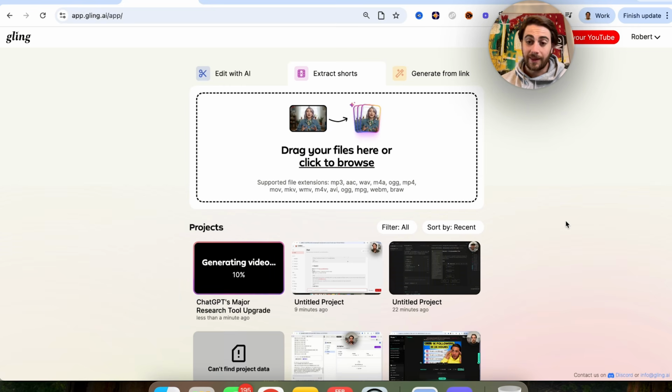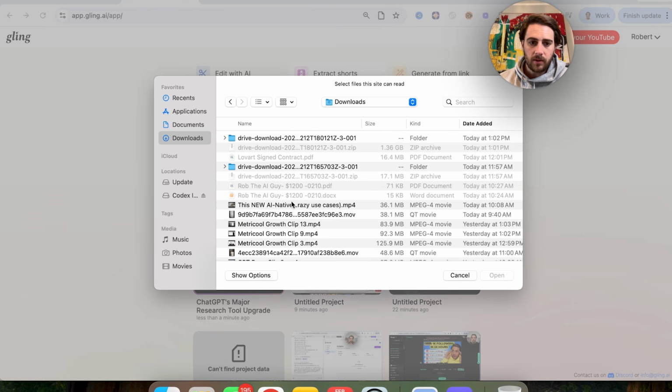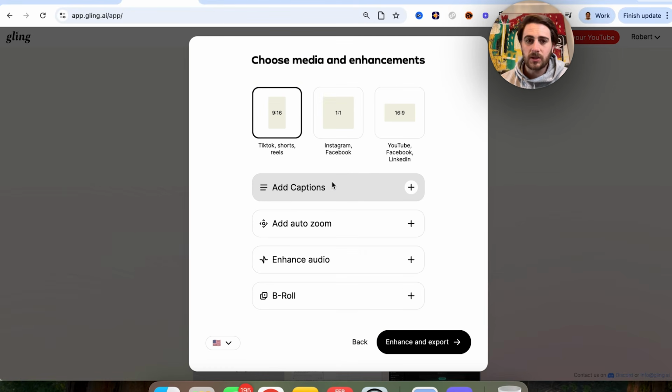Now, the next feature I want to show off is going to be extract shorts right here. This is going to allow you to actually upload your content. For example, I'm going to click right here, and then we're going to grab this right here. And then what this is going to do is allow us to choose how we're going to be doing this. Do we want this to be a TikTok, a short, or a reel?